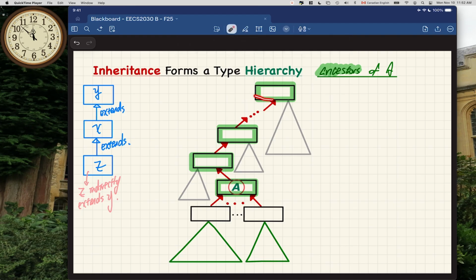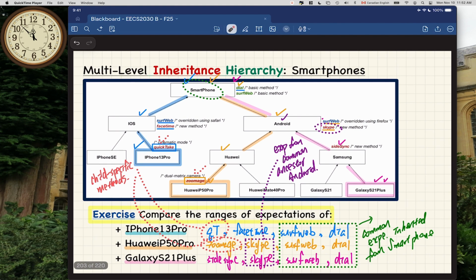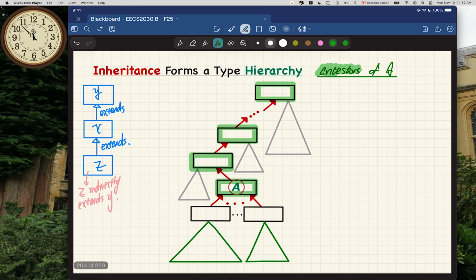Anything we declare here is going to be inherited to its subclass. And it's going to be inherited all the way to this subclass here. Everything here is going to be inherited to here, and everything will be also inherited to here. So A basically accumulates all the expectation along all the ancestors, right? For example, you can see that right here, Huawei P50 Pro accumulates the expectation from all the ancestors along the way. That's how we figure out, right? That's a general pattern. Let's write it down.